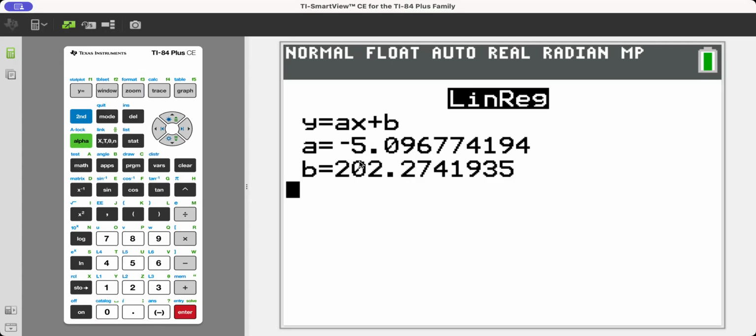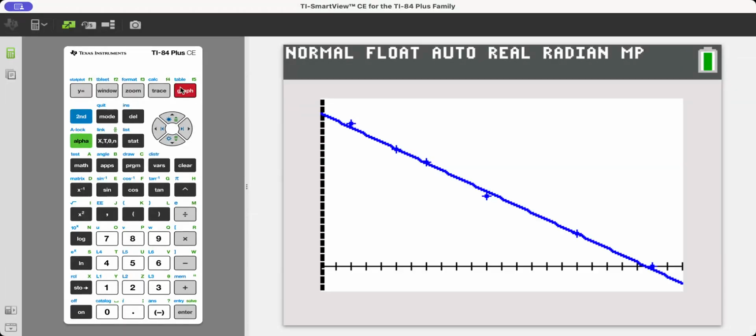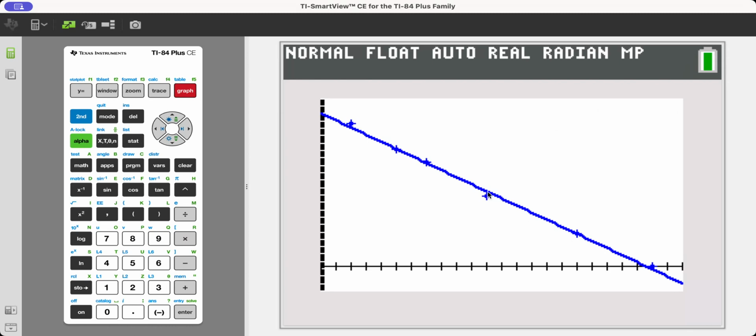So there's the slope, there's the y-intercept. If you hit y1, you'll see now that equation is there. And now if I hit graph, the line of best fit goes right nicely with those points. And the points were really close. Now, obviously, it's a pretty strong correlation because the points are all so close. But how strong is it?